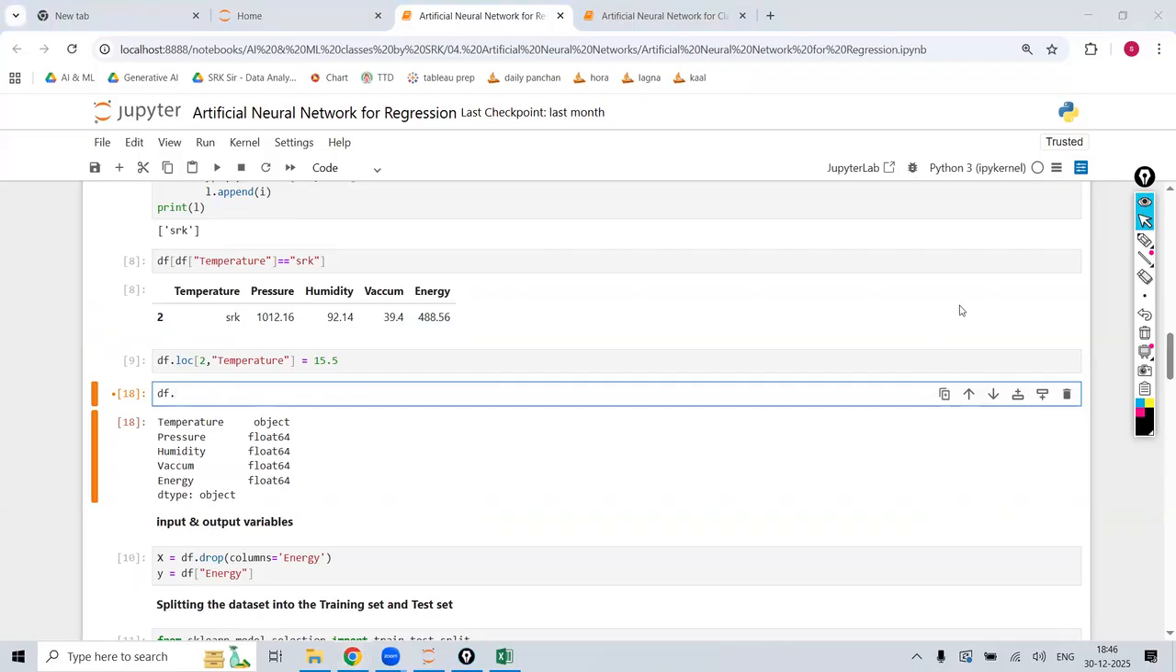Okay, here is the problem, guys. The data type of temperature is object. So now let me change this data type. To change it, I'm using the df of temperature column. Dot astype. I'm going to take astype as float.